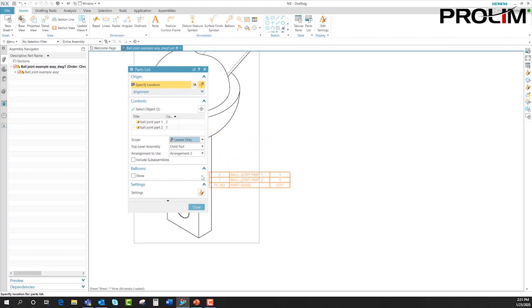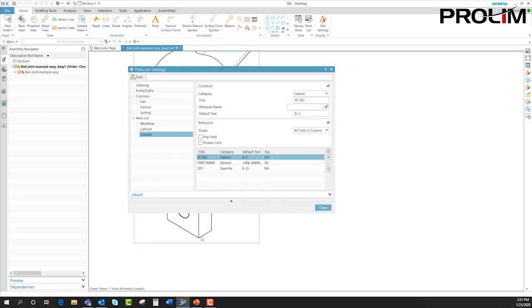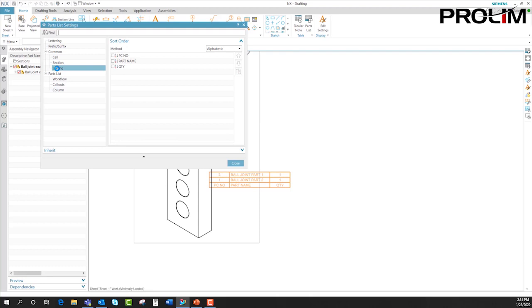Additionally in here we can show the balloons, which we have been able to do in the past, but the difference now is we can actually select the views that we want to show the balloons in. Additionally, we can come into the settings here, and we can now easily change the location of any column we want. If we come up to sort, we can do the same thing with this here, and this would change the order of which we want. We could go alphabetical or we could go manual, depending on what we want to do.